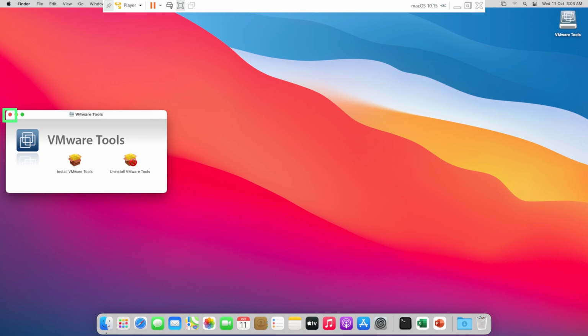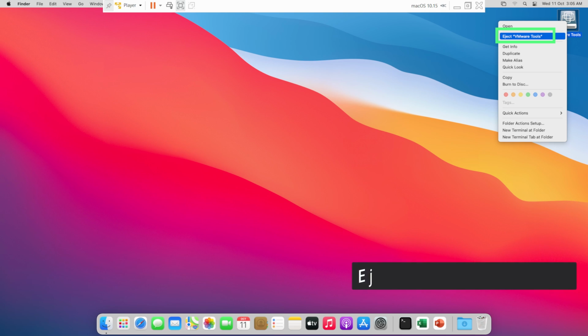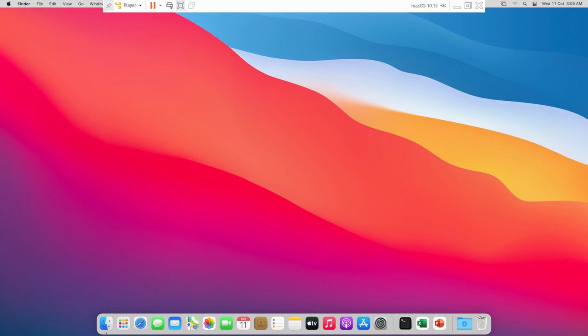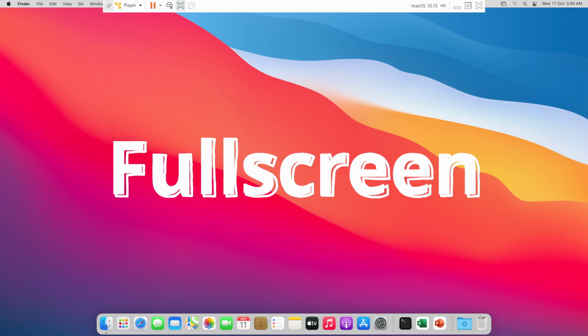Now go ahead and close this VMware Tools. Now right click on this VM Tools which is present on the right side and click on Eject. Now we have made our macOS display full screen. You can also hide the command bar. Click on this pin icon.